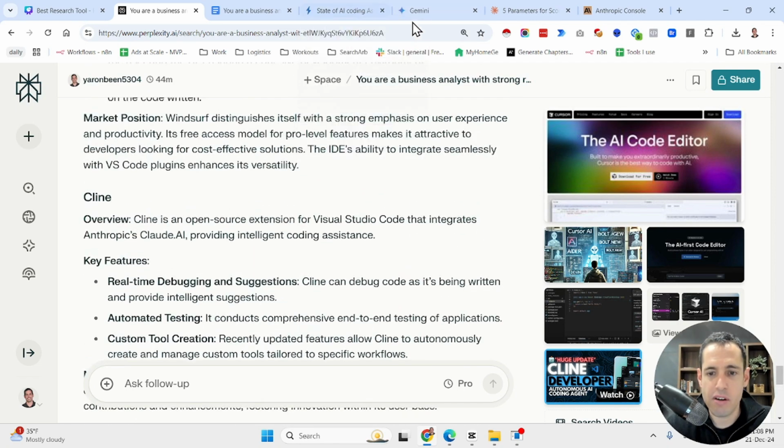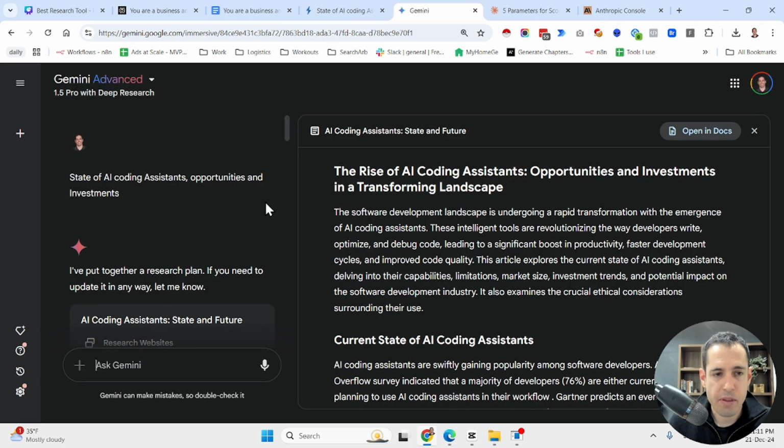Now moving on to the results that were generated by Gemini. But just before I show you the results generated by Google Gemini, first of all, I almost forgot.